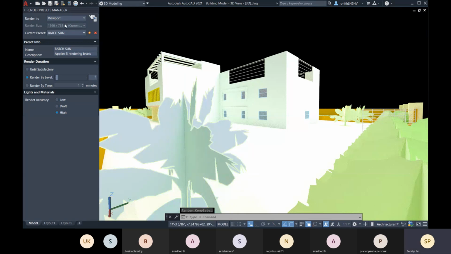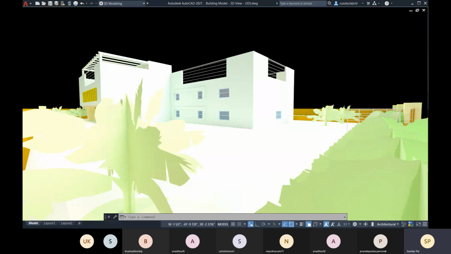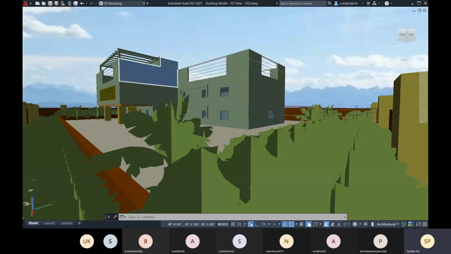So the render is complete. You can see it. So now let me do one thing. Let me show you with render in viewport as well. So let me get back my control 0.